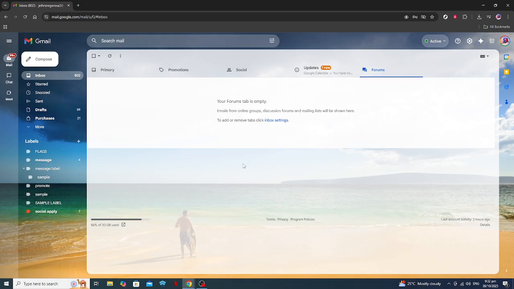First up, you'll need to open your web browser and head over to Gmail. If you're already logged into your Google account, you'll land straight in your inbox. If not, simply enter your login credentials and you'll be ready to go.